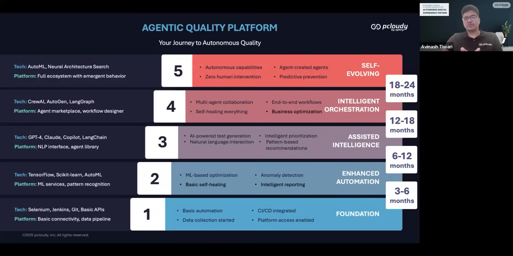So I hope this gives you some idea of how we should plan this journey. Like I said, you can't reach level 5. We haven't reached level 5. We are at level 4, and we hope to reach level 5 in some time. We are working towards it. So plan your journey accordingly, and start small, start doing experiments, but you need to start the journey sooner than later.